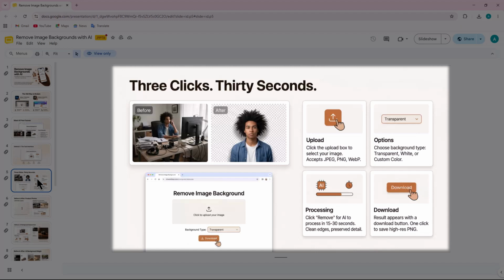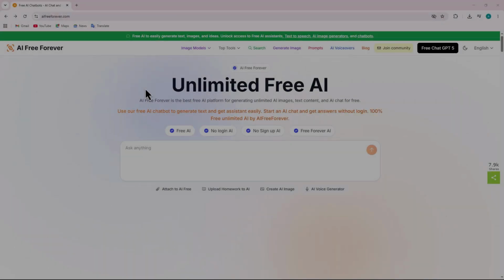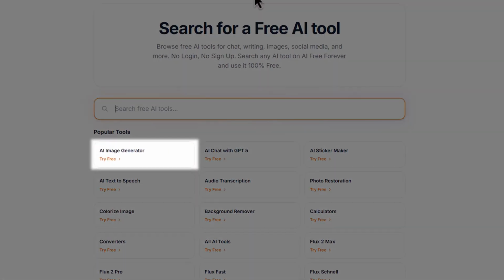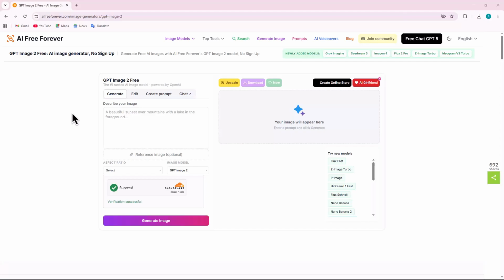You would have to take the cutout and composite it somewhere else. That is where the second method comes in, and honestly, this is the one we like the most. Still on AI Free Forever, navigate to aifreeforever.com/image-generators. The link is also in the description. This is the AI image generator section, and the trick is to use the edit feature.